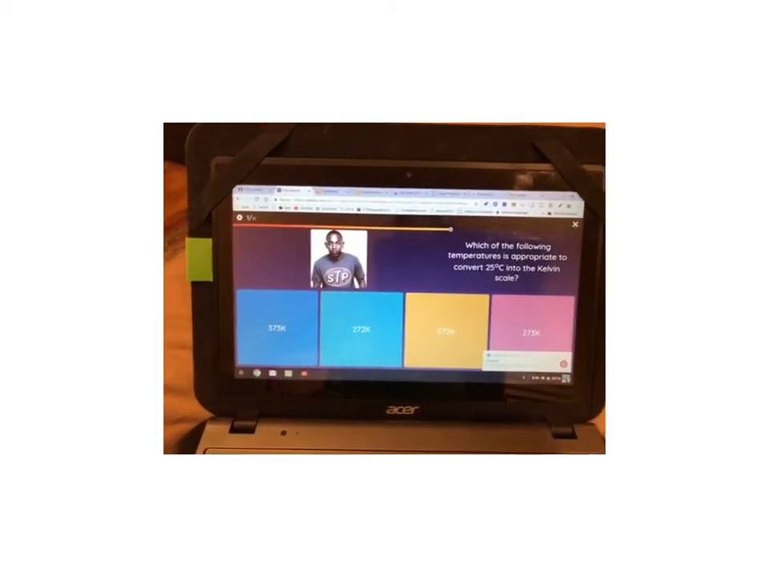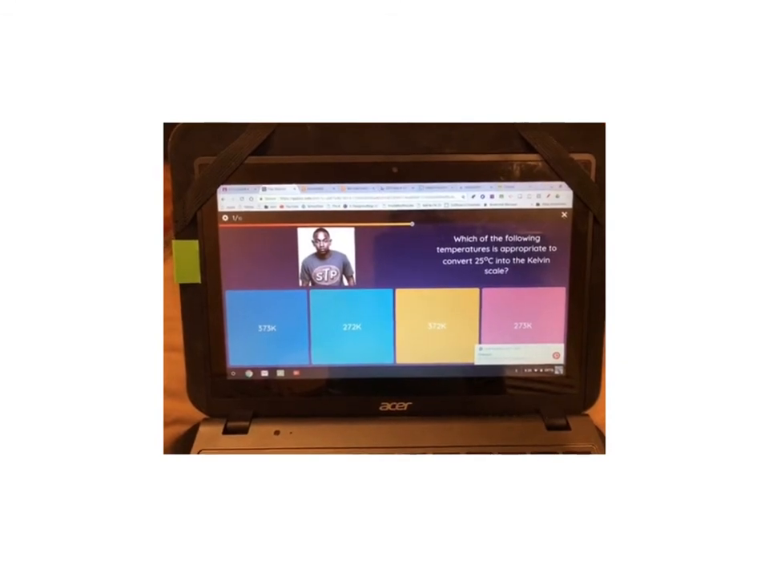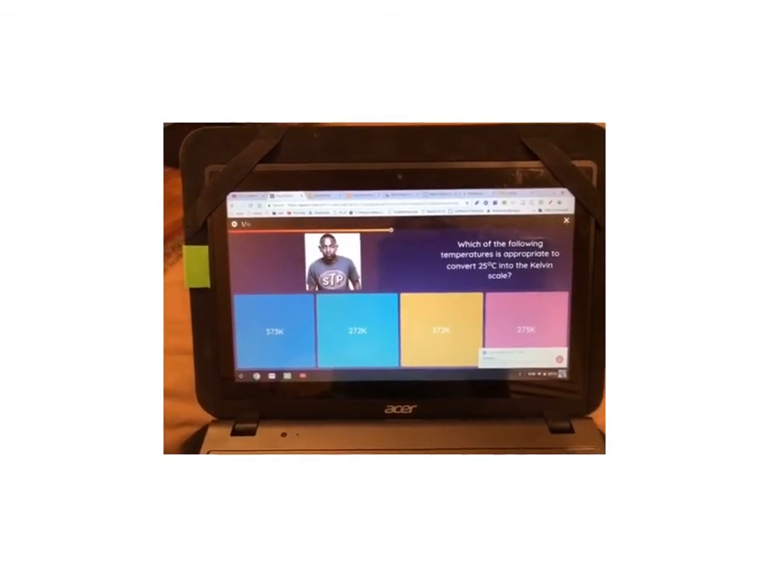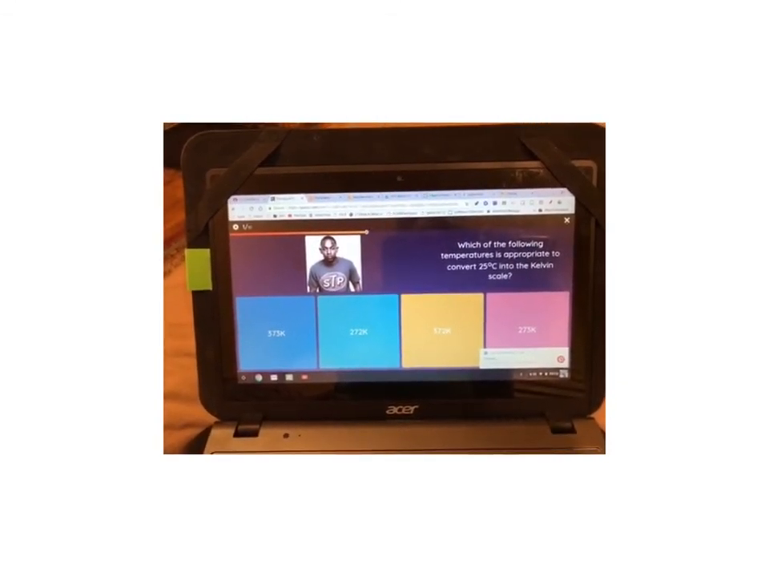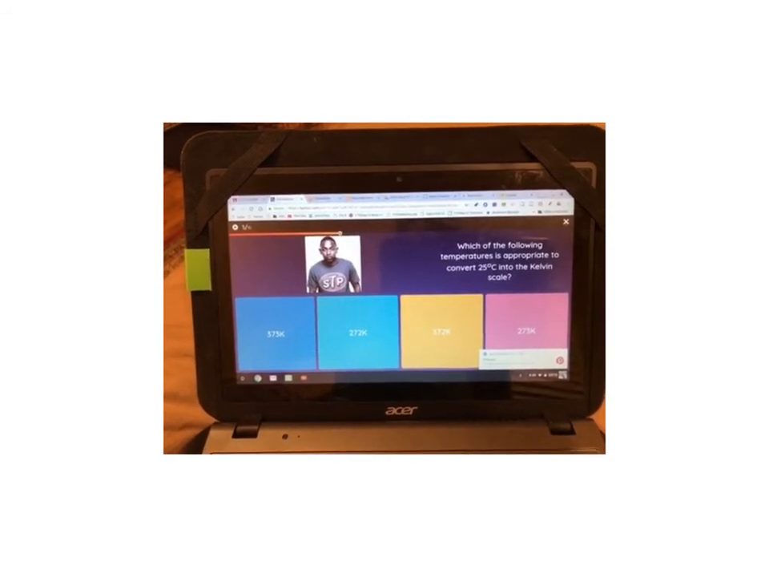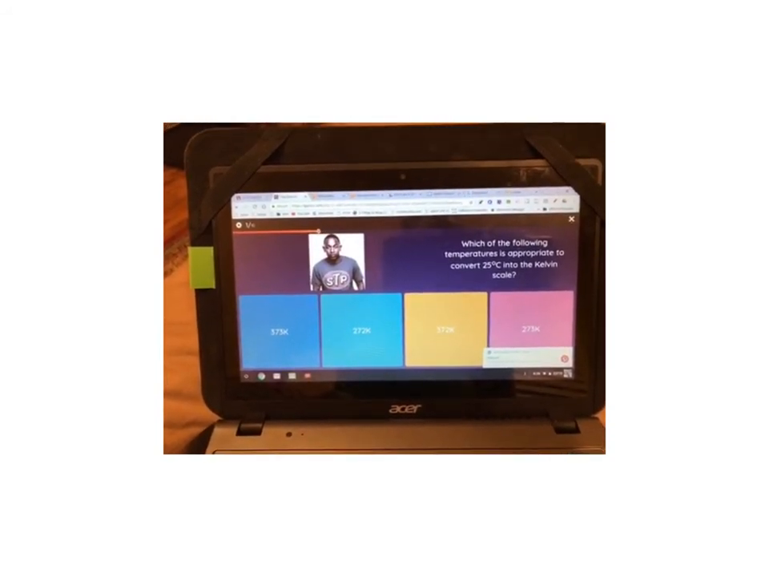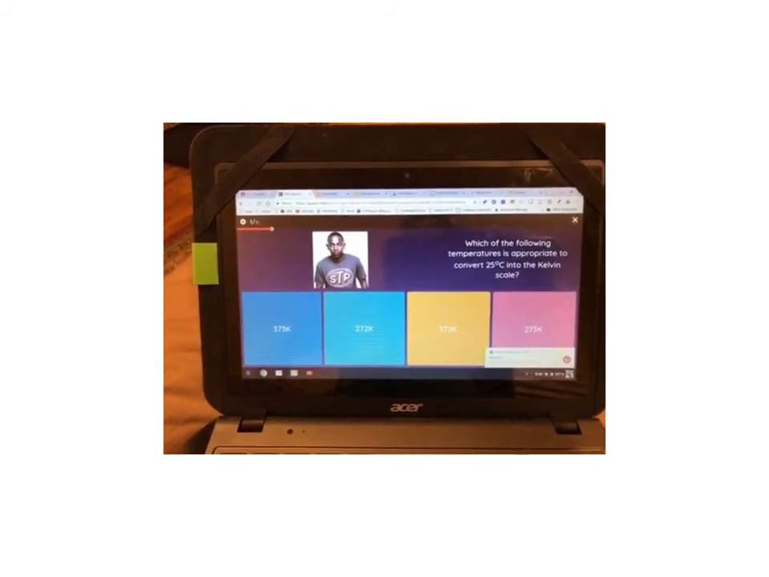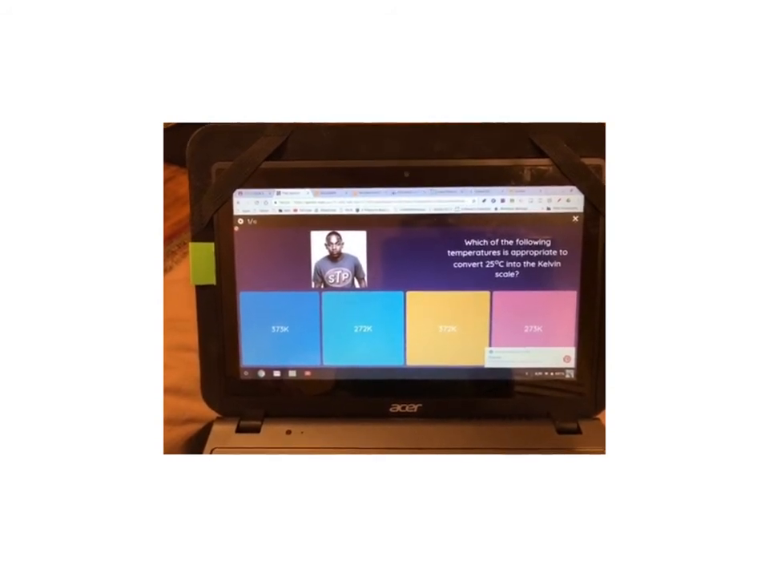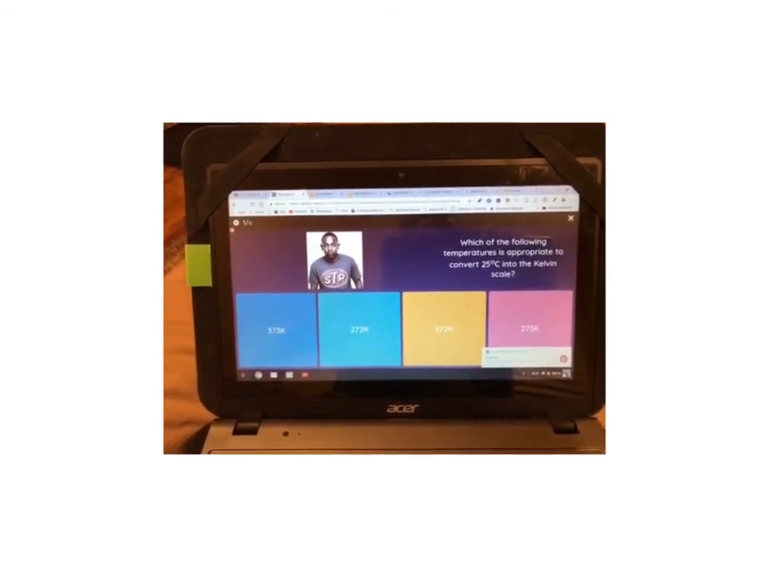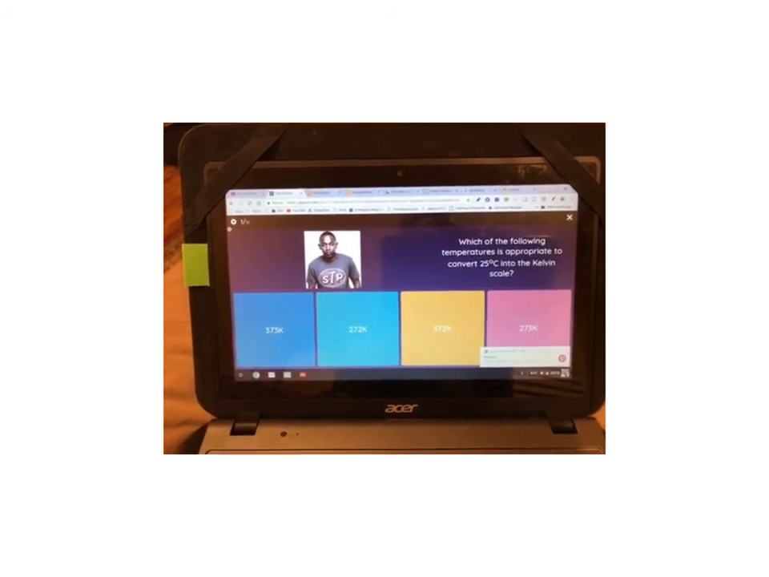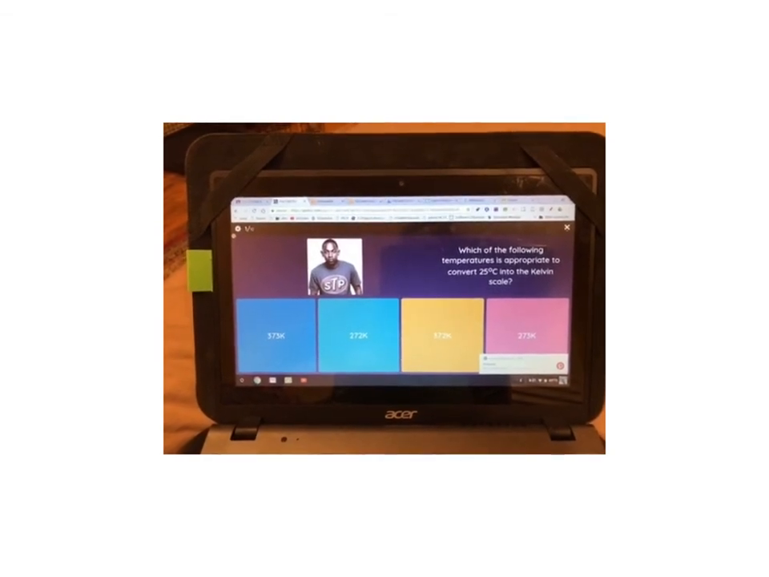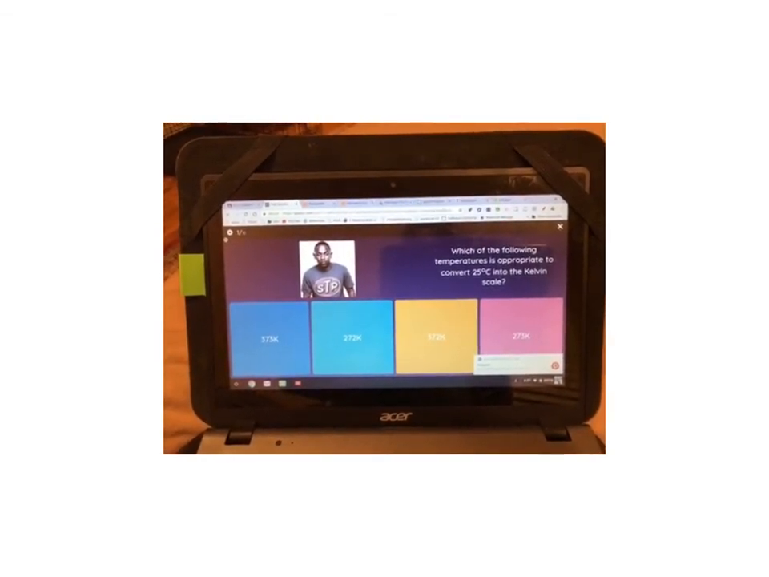So I'm learning that a lot of these websites will load through Explain Everything, but this is an example of the assessment that I was doing with quizzes on gas laws, and it has, which of the following temperatures is appropriate to convert 25 degrees Celsius to Kelvin, and then you can see the timer is running out. But the kids can access this on their Chromebooks and can quiz themselves, can send me the results through their Google Classroom, and all is well with the world.